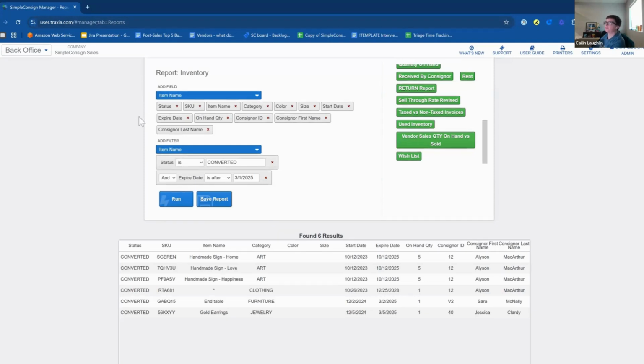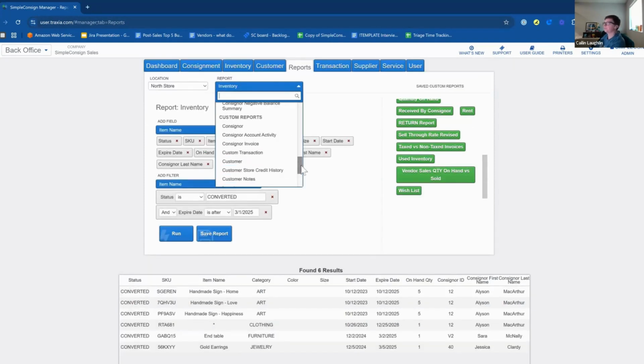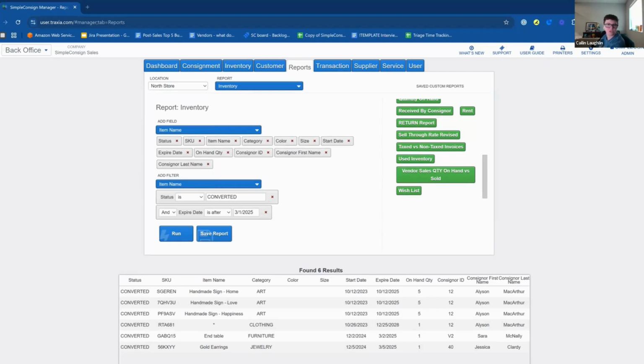We've only covered a couple of different report bases in here. There's multiple others. There's store credit history, there's payout activity, sold online inventory. We got a little bit into the customer and custom transaction, consignor account activity. All of those are really good places to explore. Hopefully you start to see now why I found this infinitely more interesting to play with than sweeping the floors.